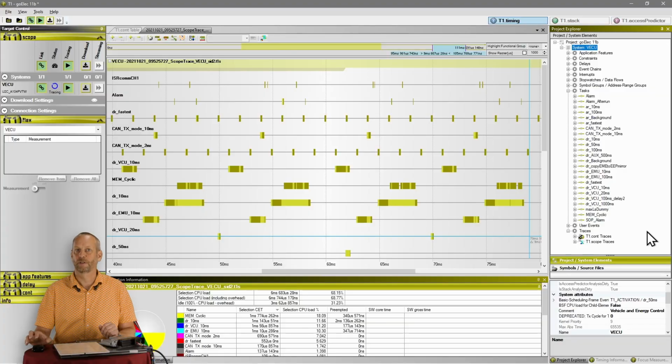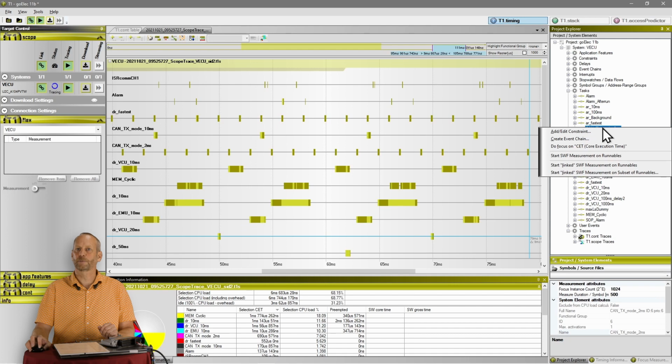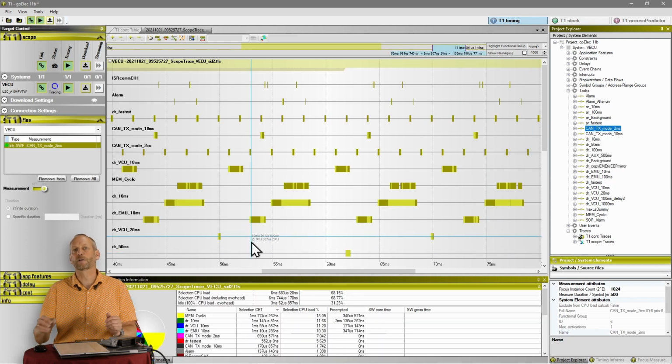Let me round off this T1 timing overview by doing some magic. T1 Flex is the magic component which allows us to instrument the software while it is executing. And when I say executing, I mean executing from flash. First of all, I'll start by instrumenting some runnables. I can do that simply by clicking on the task for which I want to instrument its runnables. Just select the option. And now in the background, these runnables get instrumented.